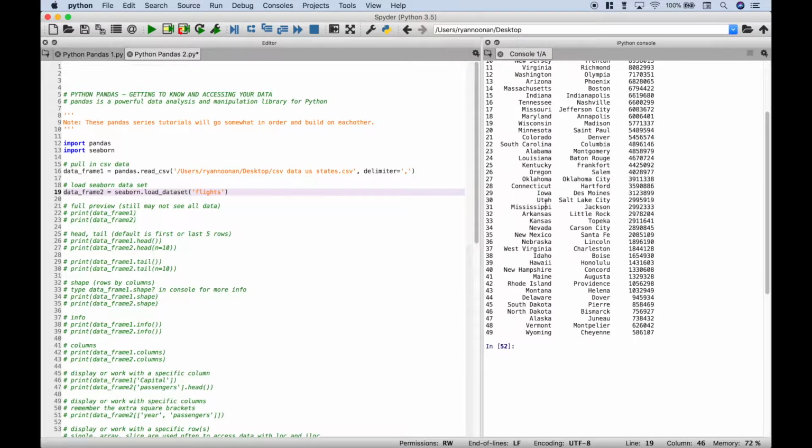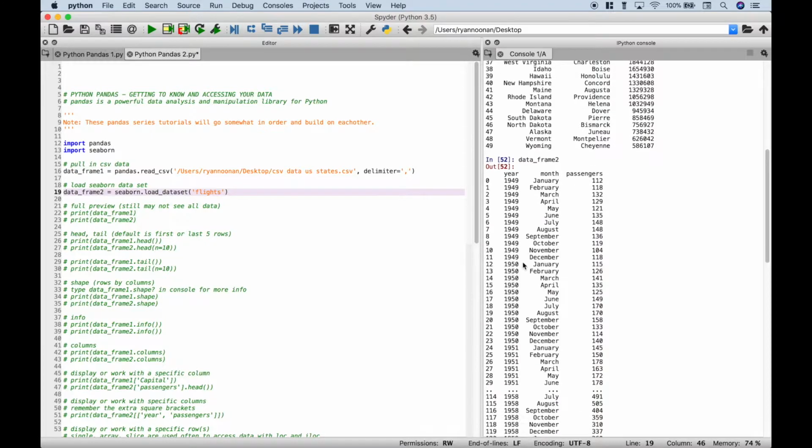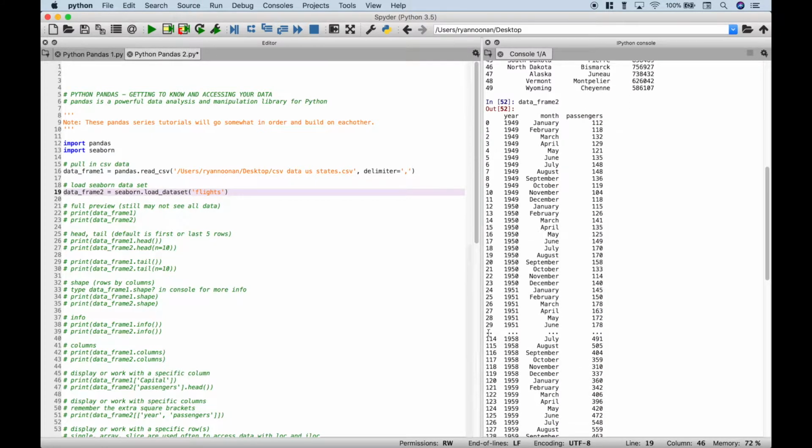Let's go ahead and do the same thing and get a preview of our flights data from the Seaborn library. So let's go ahead and type out data frame 2. And here we have the full preview. However, as we mentioned, notice that you cannot currently see the middle part of the dataset.